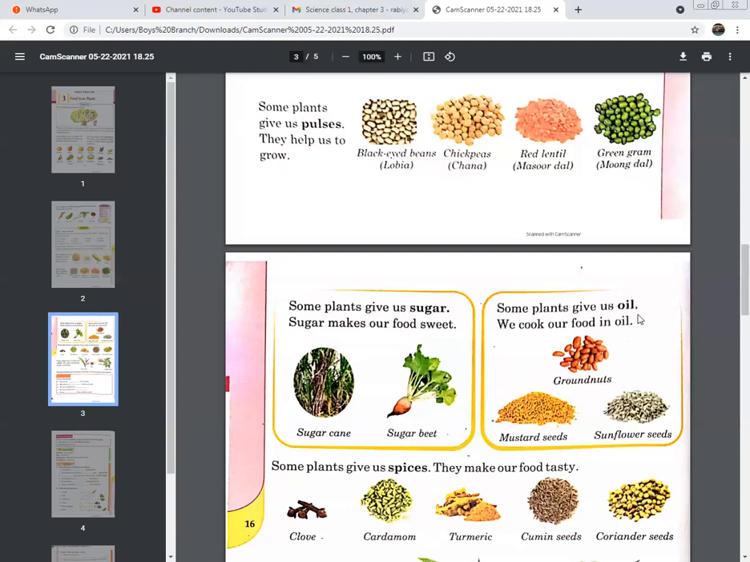Some plants give us oil. We cook our food in oil. Oil is also healthy for our brain. And groundnuts, we get the oil from different nuts or from different seeds, from different vegetables as well. So like olive oil, we get it from the olives. Sunflower oil we get from sunflower seeds. We get the canola oil from canola seeds, and we get the mustard oil from mustard seed.